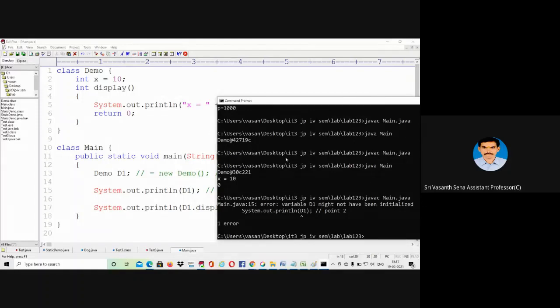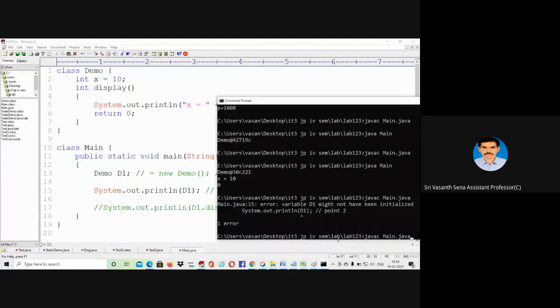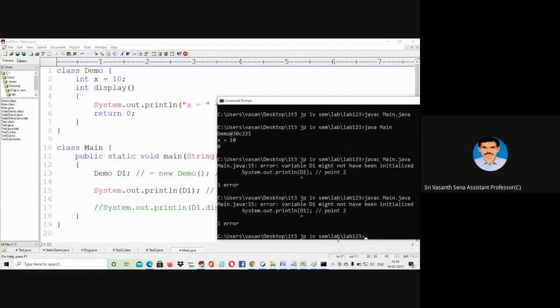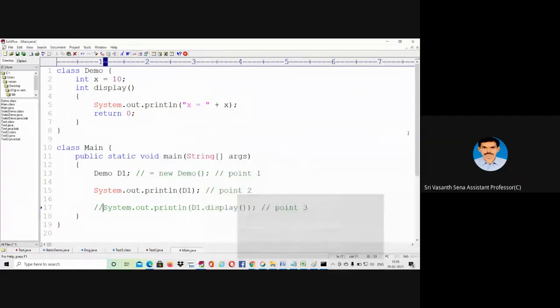In point 2, System.out.println of D1. I'm creating a reference for this demo class, and next I'm directly printing the D1 value. If you are directly printing this D1 and the reference is not assigned, then the error says variable D1 might not have been initialized. So by default we need to give it null: Demo D1 is equal to null.